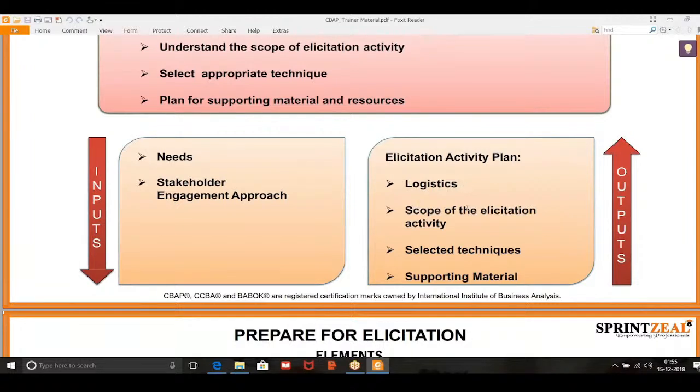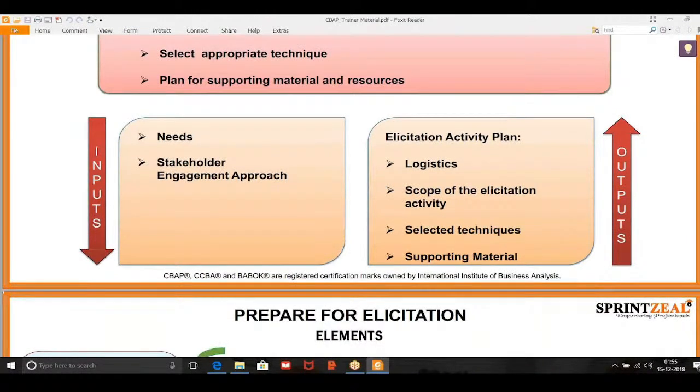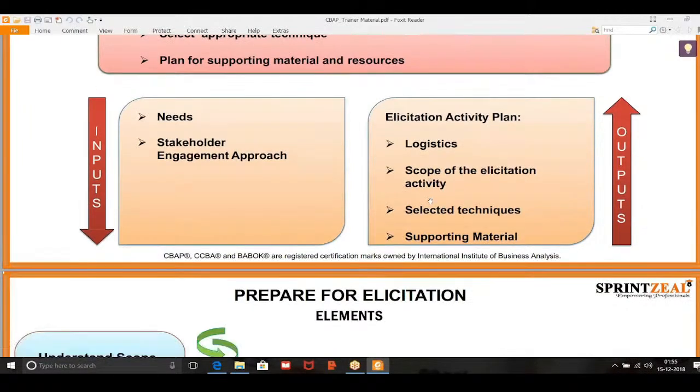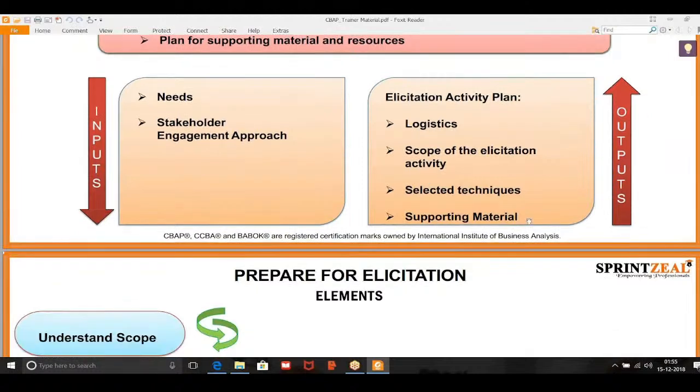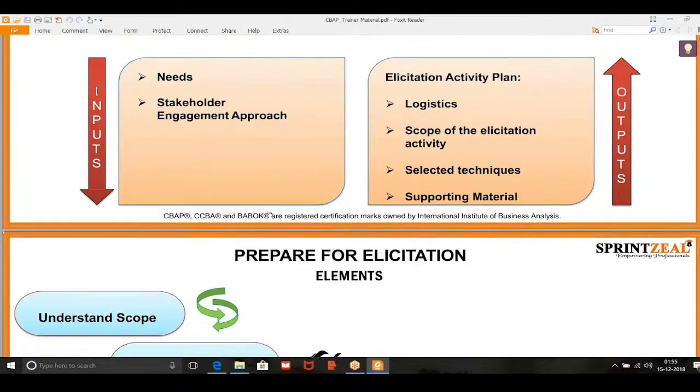will take place, what the scope of the elicitation activity will be, what the selected techniques are that we will use while we conduct the elicitation activity, and then the supporting material required, like whiteboard, sketch markers, sticky notes, projector, or anything else. So all of that.